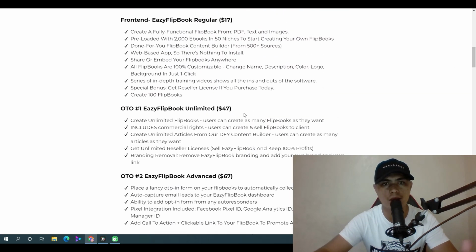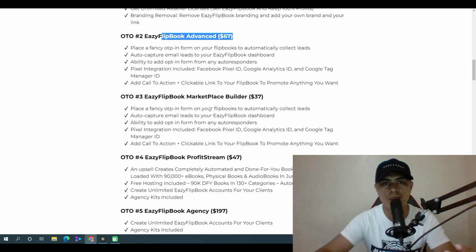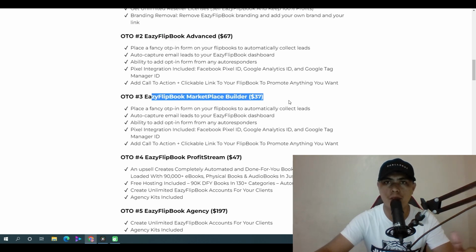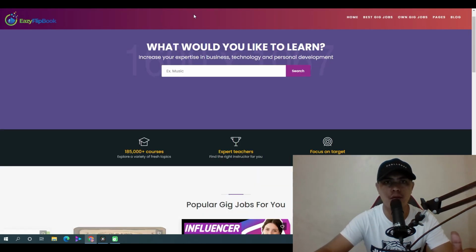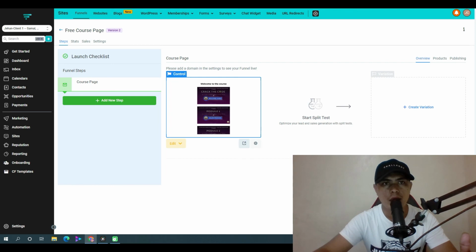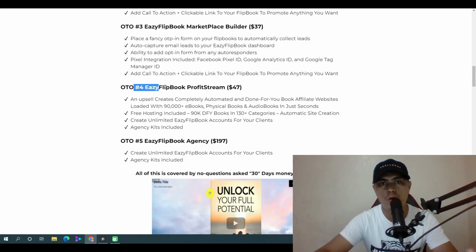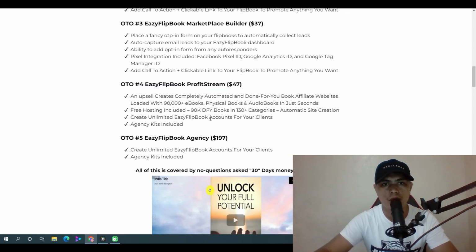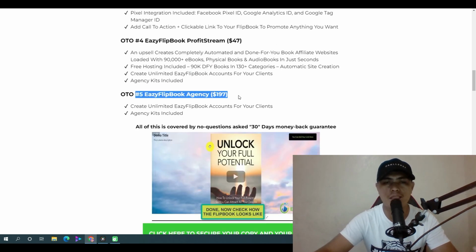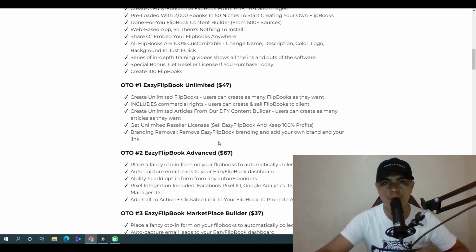Upgrade number 1 is the unlimited version of this. Upgrade number 2 is FlipBook Advanced. Upgrade number 3 is the Marketplace Builder, which I showed you a while ago. So this Marketplace Builder or Creator is part of the upgrade, by the way. Upsell number 4 is Profit Stream, and upsell number 5 is Agency. Alright, you can actually learn about these upsells in my bonus page by clicking the link below this video.